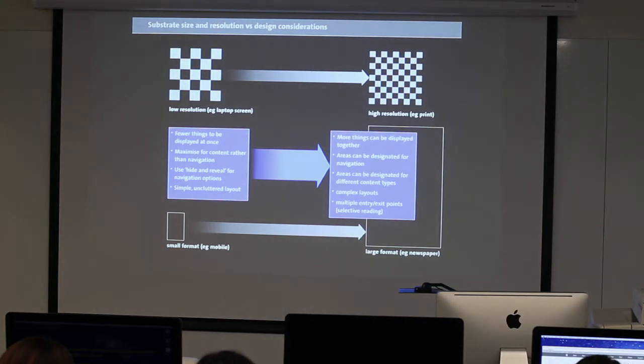When resolution is low, you can only display very few things at once. You have to maximize the page or the screen for content rather than navigation. You cannot clutter the screen with navigation. So if you want to do navigation, you need to do hide and reveal, or sliding panels, or things like that, to hide the stuff that people need to navigate between content. You need a very simple and uncluttered layout. So you can't take a print newspaper and shrink it down to a 3.5 diagonal mobile screen. It does not work. So you have to design specifically for that.